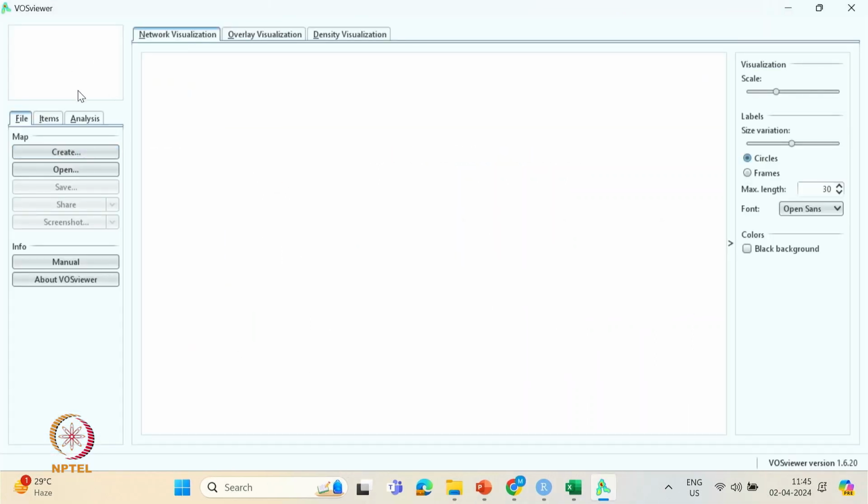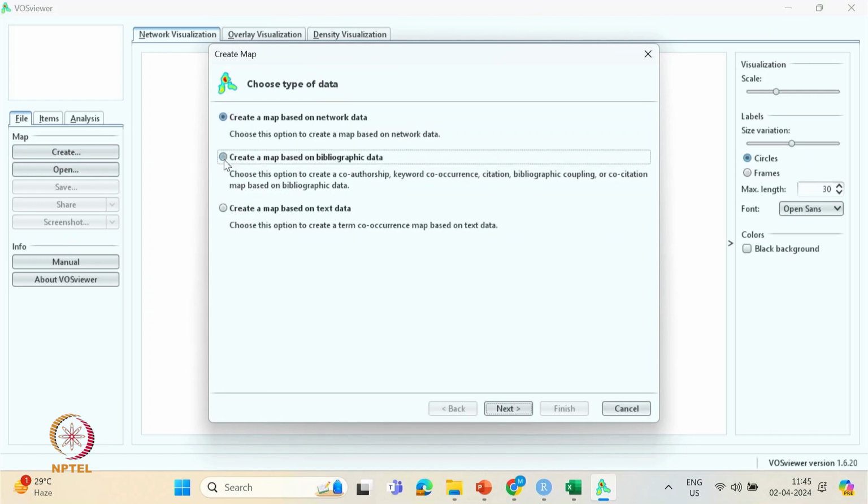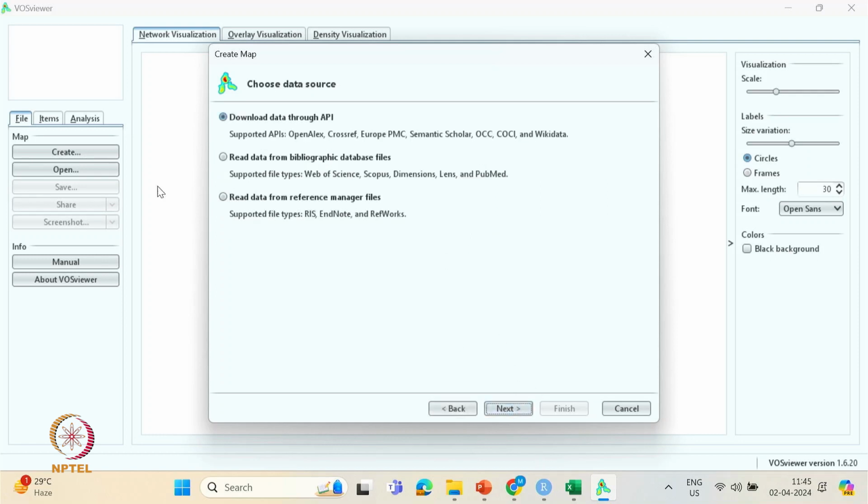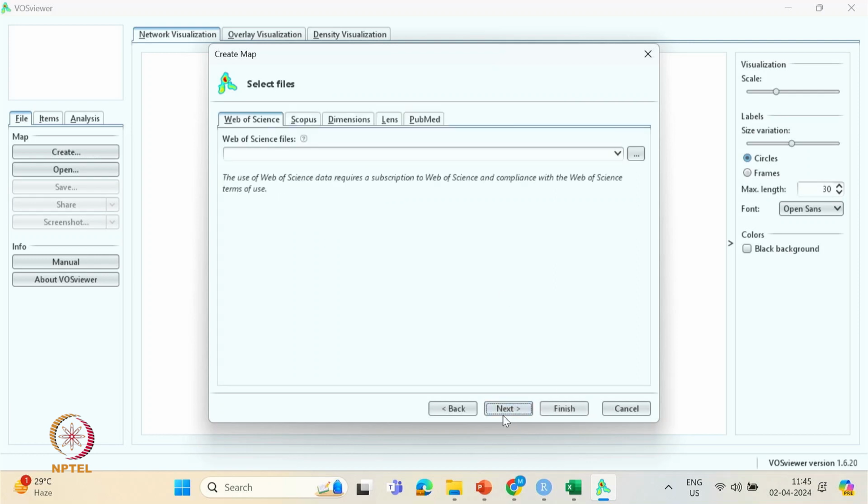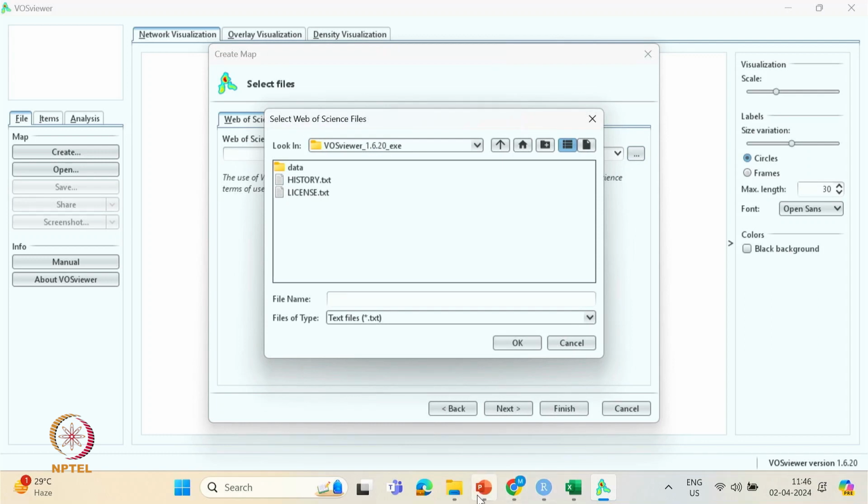See, this is how the OSViewer dashboard looks. We are clicking on Create here, and selecting to create a map based on bibliographic data. We have already downloaded the data from the Web of Science. That's the bibliographic data. We are selecting it here, and we read the data from the bibliographic database files. Yes, we are taking the data from the Web of Science, and we are choosing Web of Science as the source here.